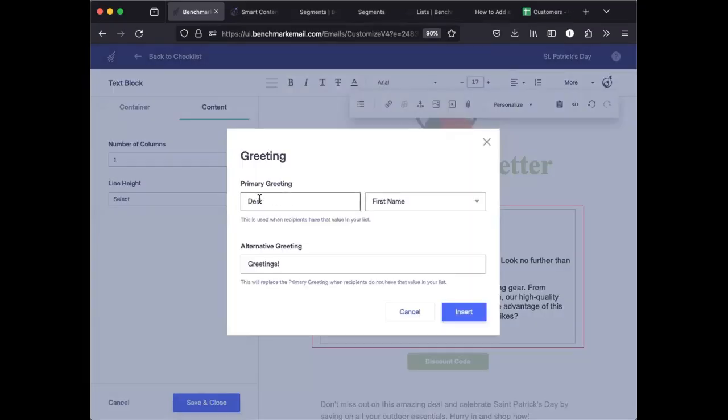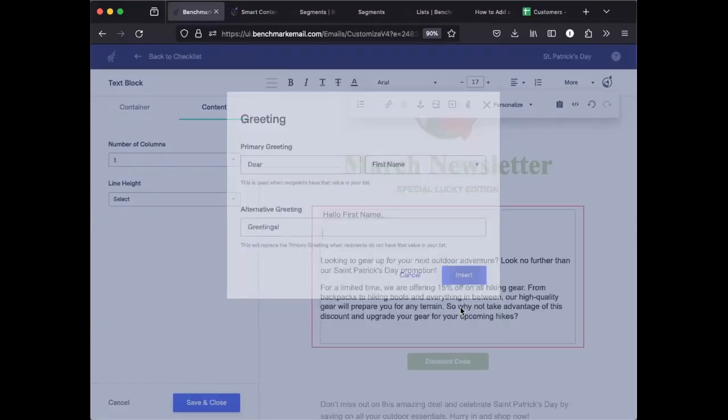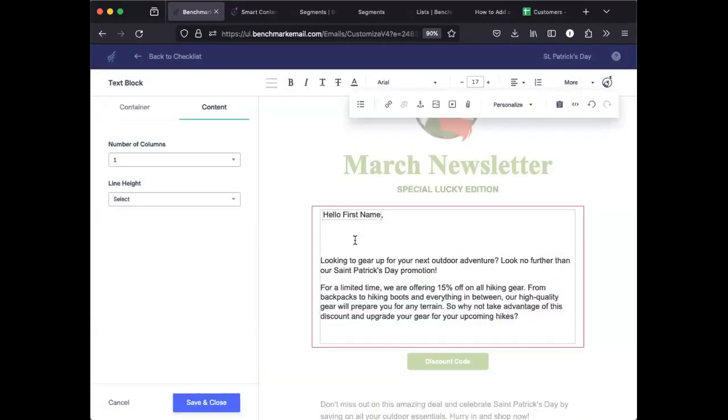So by default, we type in, dear, and then first name, but you can change this to hello, hi, greetings, whatever it may be. Now, keep in mind, this is going to pull any of the information in your contact list. So if you have a first name, it's going to say dear Irene. But if there's no data for that contact, then instead you can have an alternative greeting, which in this case, it can be greetings, or again, you can change it to anything else. So when I hit insert, it will look something like that.